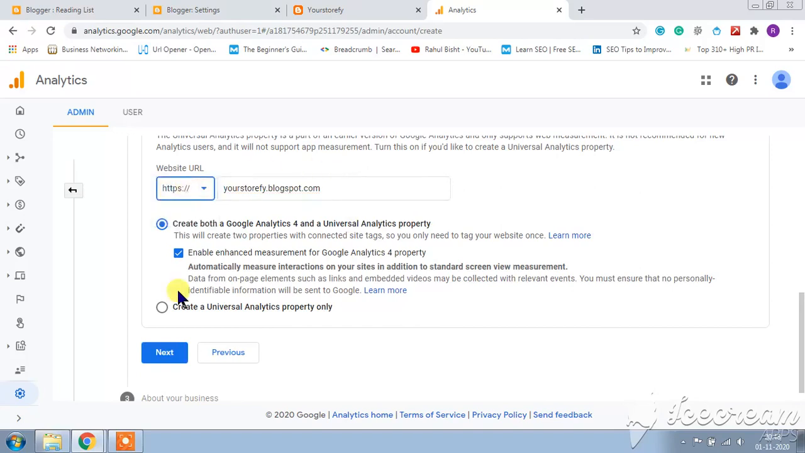Now we only have a website, so we will keep the radio button on create a Universal Analytics property only, because we don't have an app right now. If in future we have an app, then we can do it for that also. If you have both a website and an application, then you need to click this one, but I have only a website, so I will only have the UA ID, tracking ID. Now click on next.